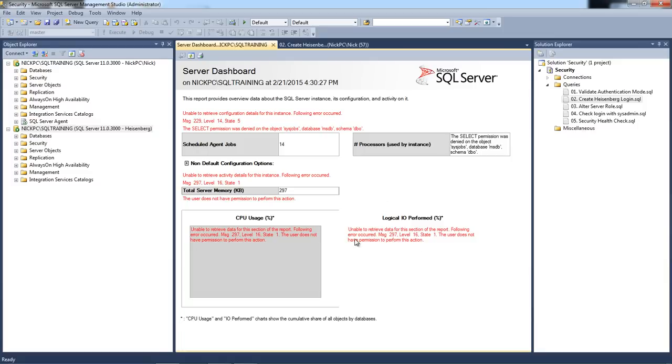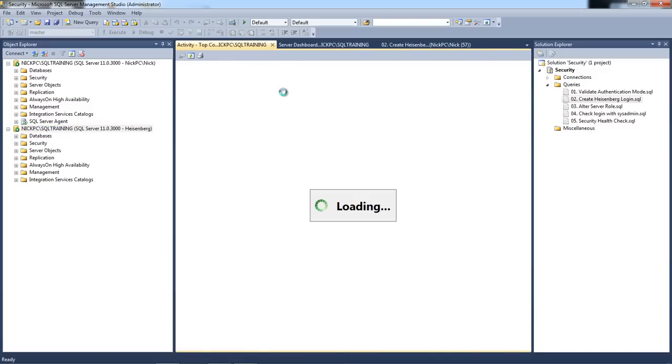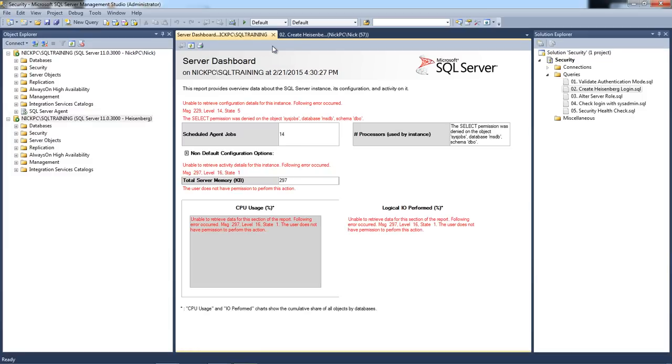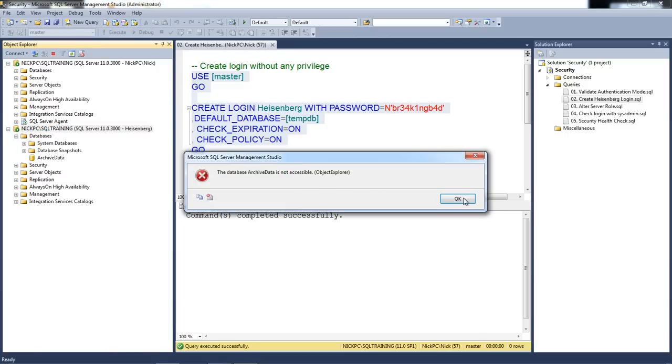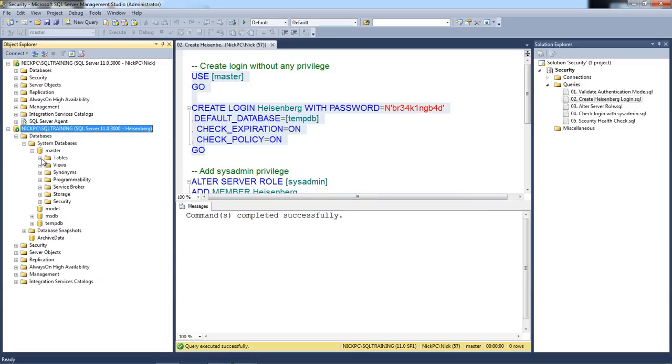You see there are a lot of red messages saying the user does not have permission to perform this action, over and over. If I try again and pick another report like job connections, it's still going to fail because my user does not have privilege. I created an empty user without any server permission role or user database permission role. I'm going to close these screens and go back to the session for Heisenberg. I'm going to try to expand a user database here. It's going to give me an error: database is not accessible. I can even expand some system databases, but they don't work. I can expand master stuff here, but this is just related to my local user.